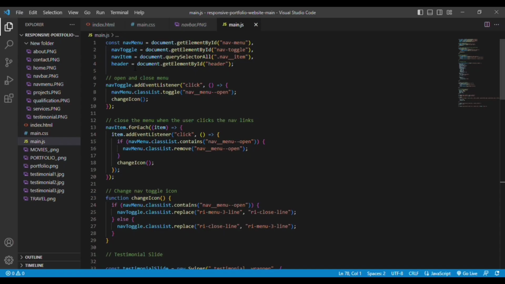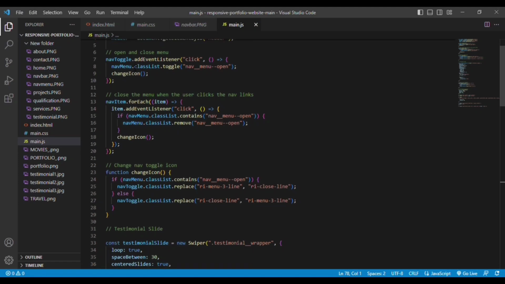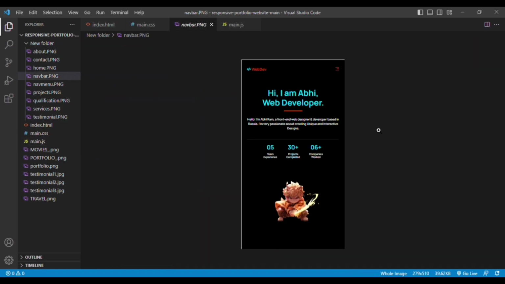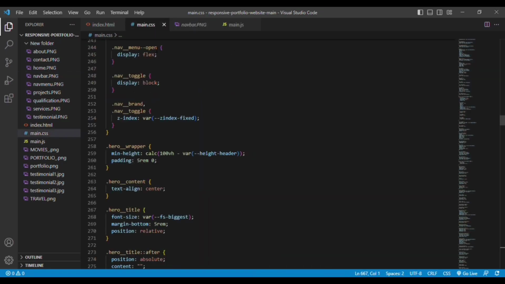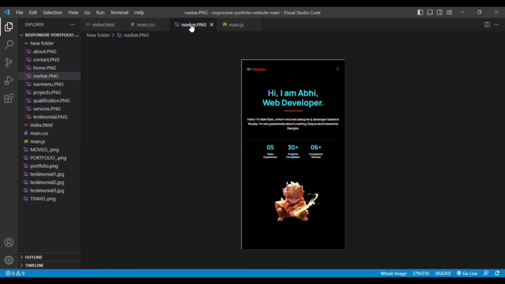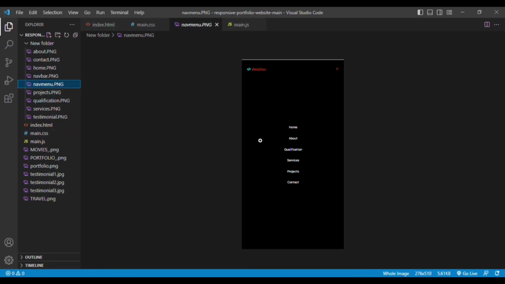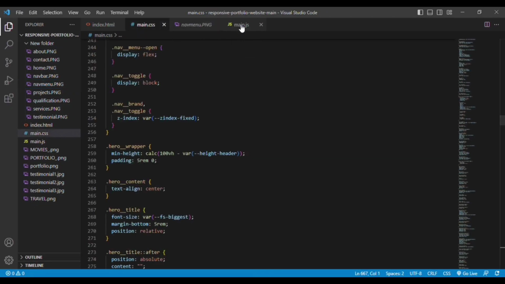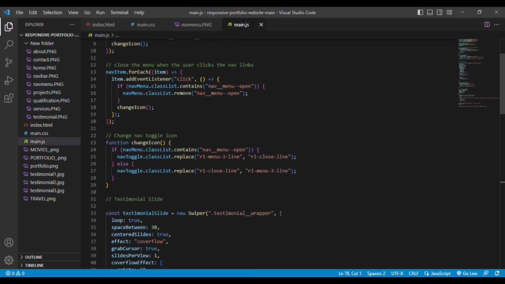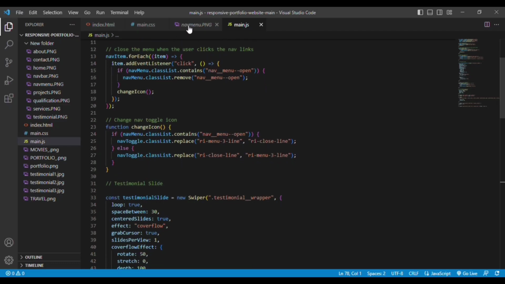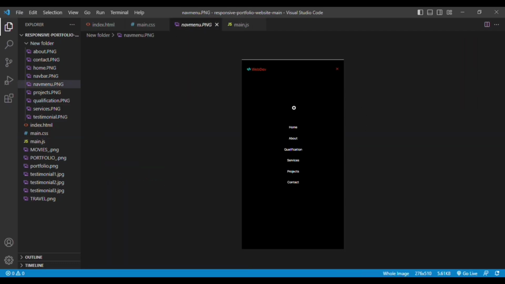And what we are doing now, for this nav toggle we are adding an event listener. So whenever you click on the nav icon, you can see whenever you click on this icon, it will open the nav menu. So this is the function that closes the menu when the user clicks the nav links. So this is nothing but whenever you click on the nav menu, you open the menu bar, and you click on any of the menu items. That is, you clicked on home, then it should close and it will move back to that particular website, right?